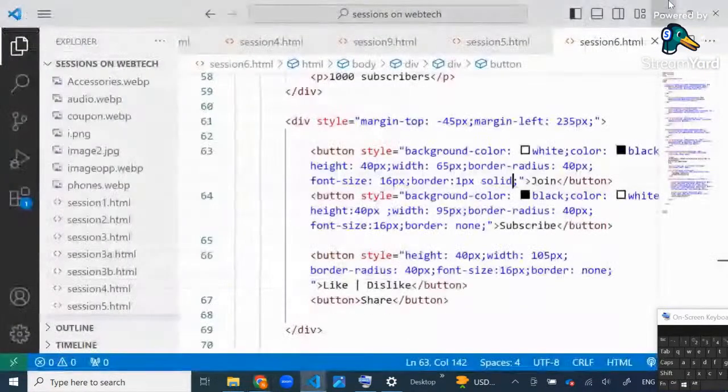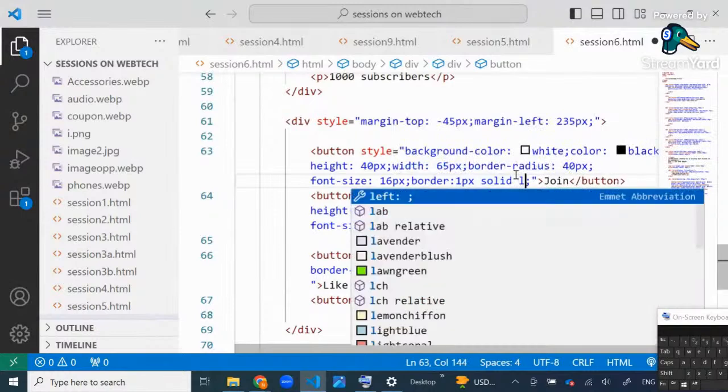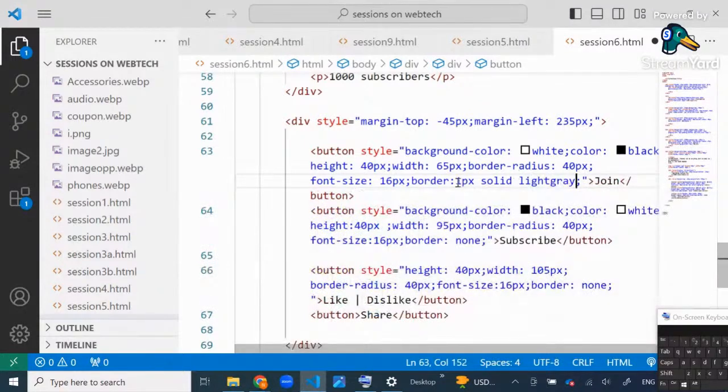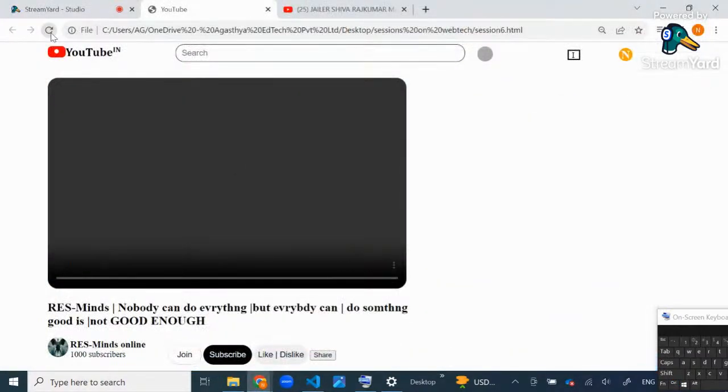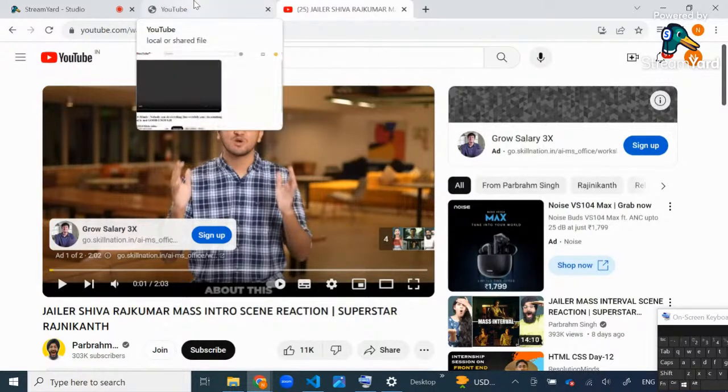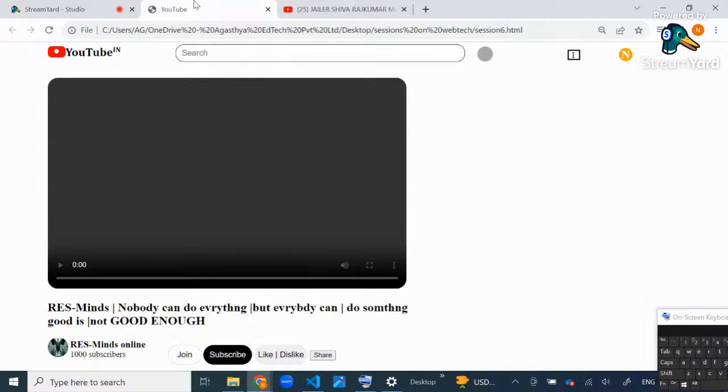Okay, it is a bit dark, so I will give one color. I want 1 pixel thickness, solid, and a light gray color border for the button. Refresh. Okay, now is it looking like a button on the YouTube website? See here, this also has almost a thin gray color border, and we have the same thing.